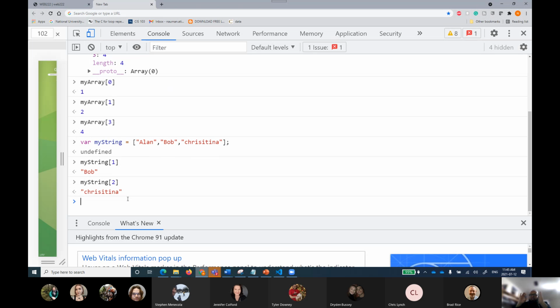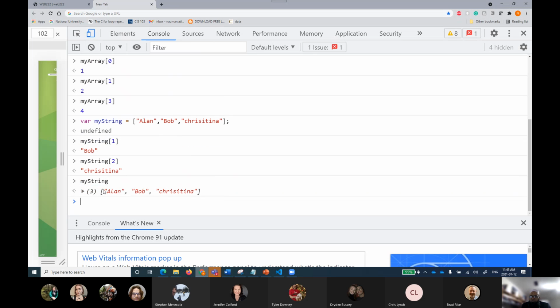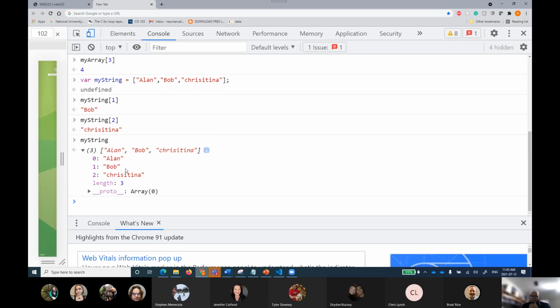Actually, even when there is only an array variable, it also has a key and a mapped value. What is the key here? Key is 1. And what is the mapped value? Bob. Key is 2, the mapped value is Christina. If I write the complete array, see here: key is 0, and the mapped value is Alan. Key is 1, the mapped value is Bob. Key is 2, the mapped value is Christina. Jennifer, is it making sense, what I'm trying to make you understand?